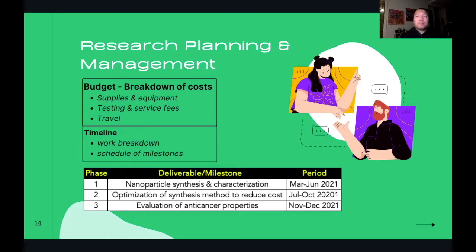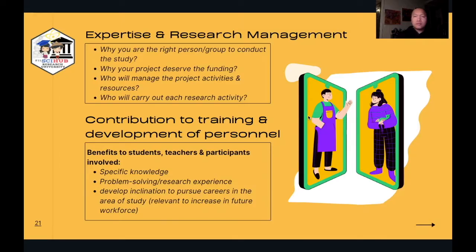But again, if your work scope, the budget you're requesting, and the timeline that you're proposing are actually within practicality, more likely they will give you the support that you're asking for.